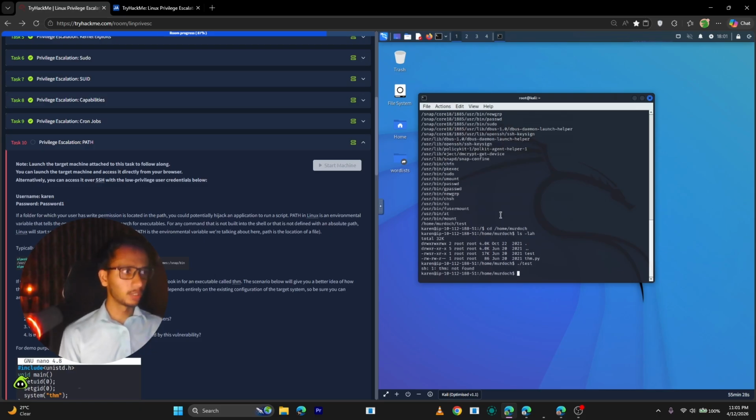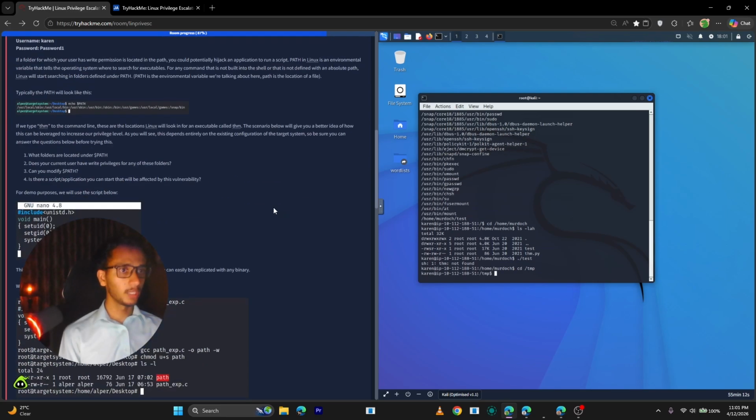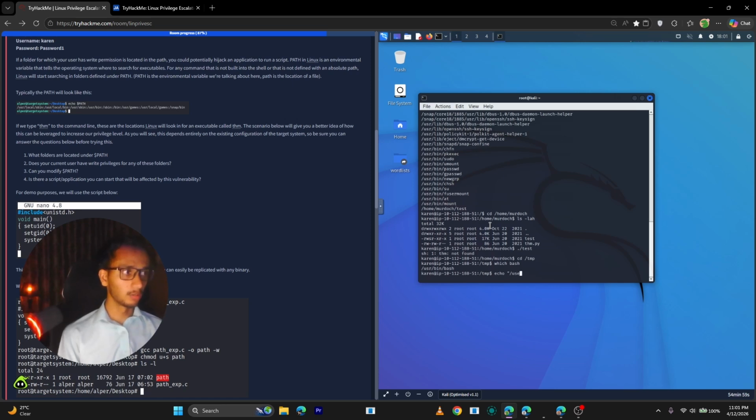So it says the same thing, thm not found. I'm just gonna create the fake thm in the tmp folder. Okay, the same thing, we are here, and now I'm just gonna type the echo. First of all, I want to see the full path of the bash, which bash, and now I can just type the echo this, /bin/bash. So the same thing we did for the other user.